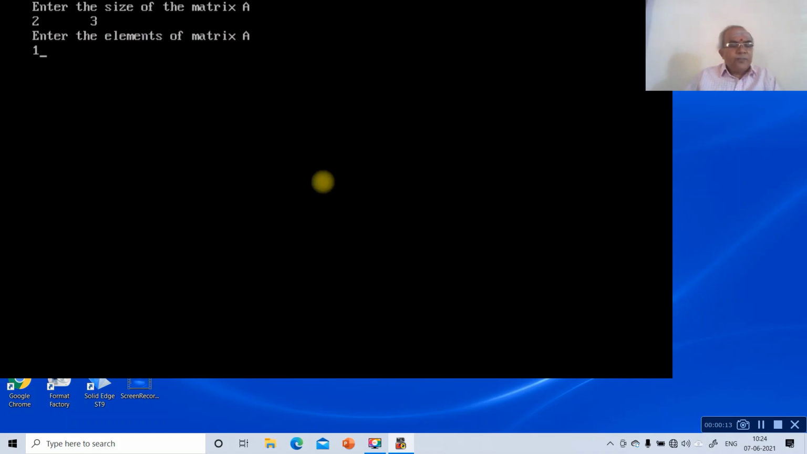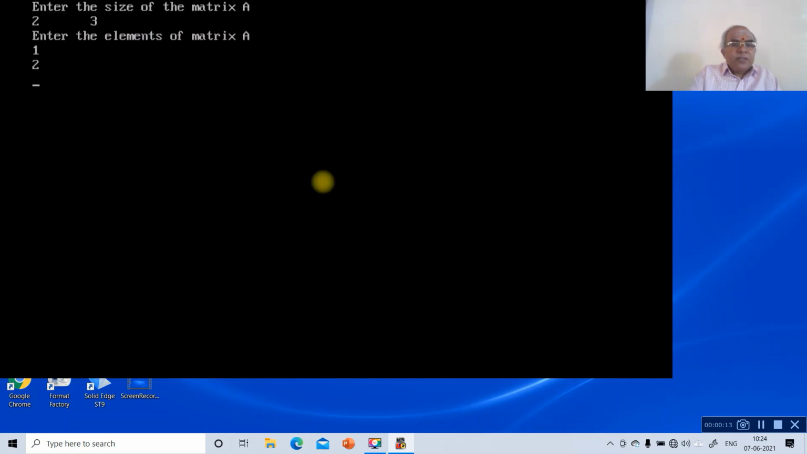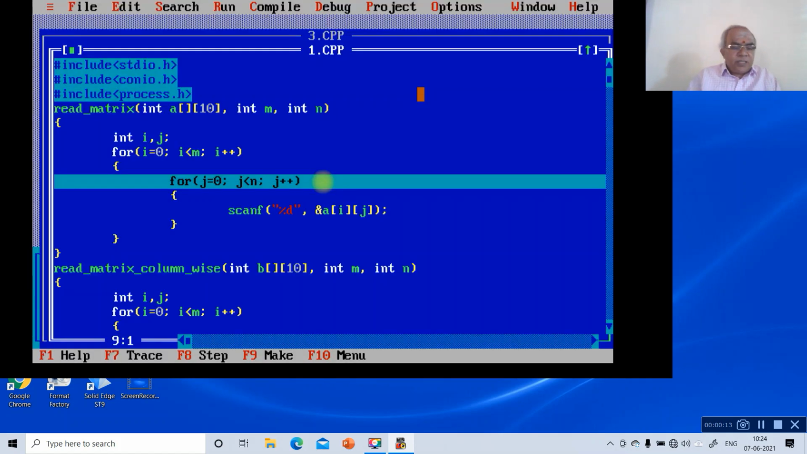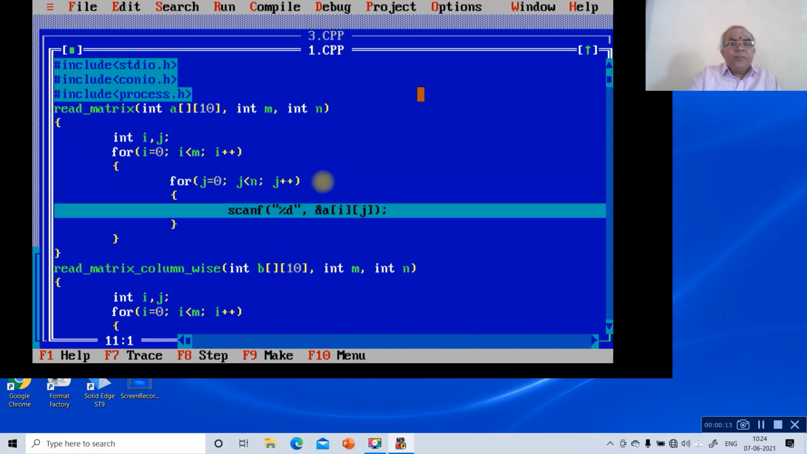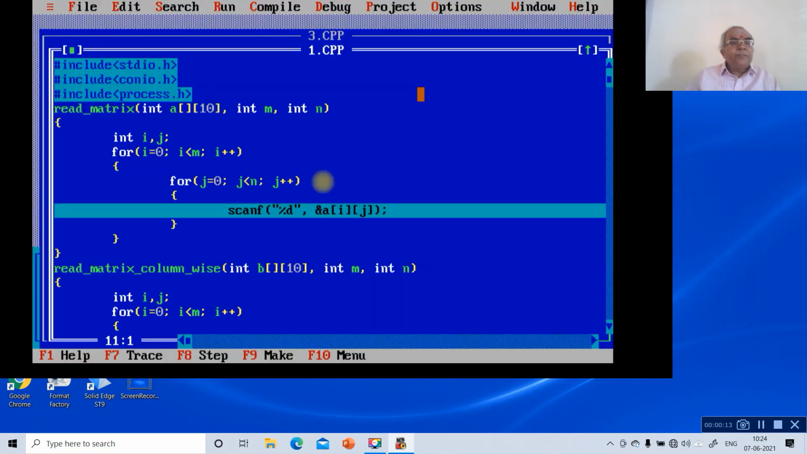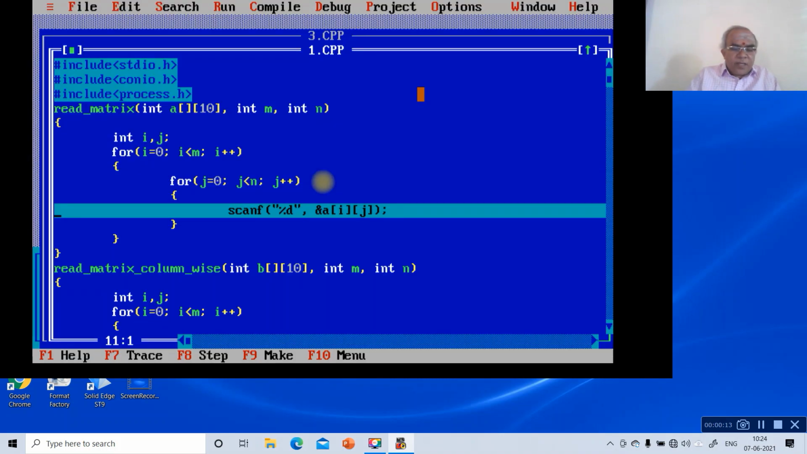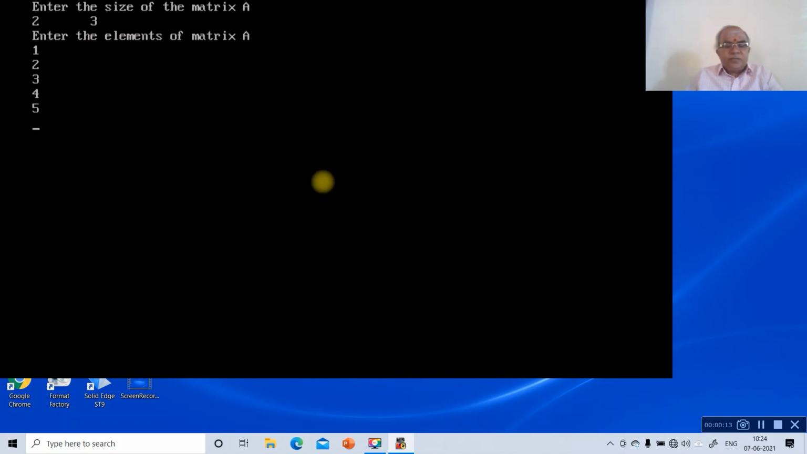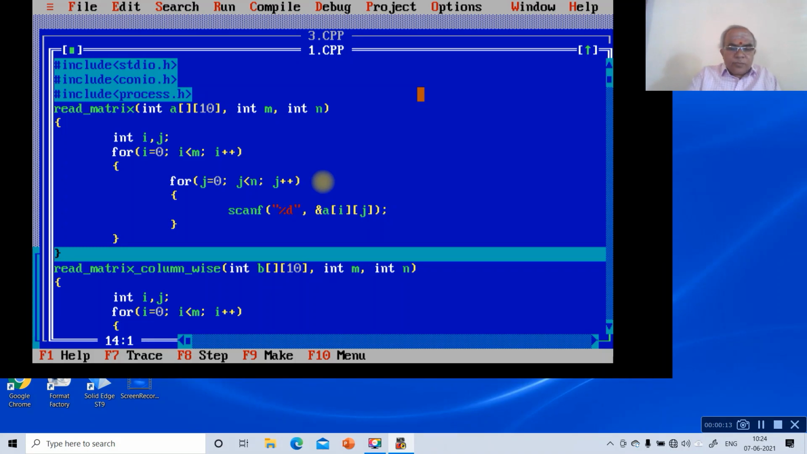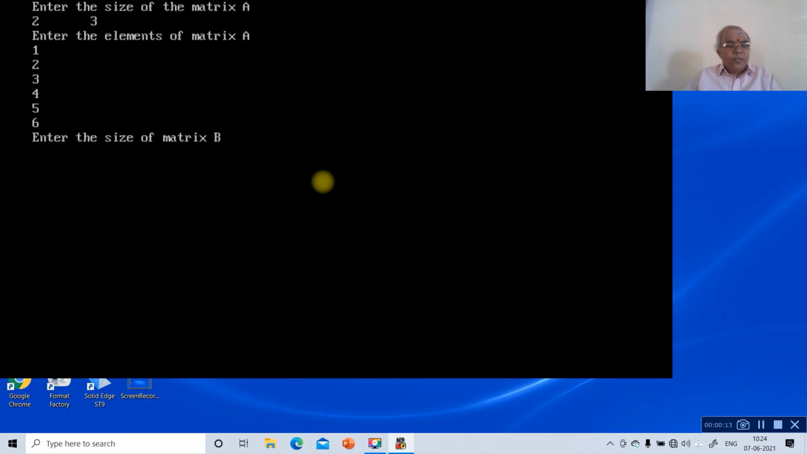So I'll go for 1, enter. Then it comes to 2, read the second element a[0][1]. Then 3, enter. Then again it goes to the fourth element, that is second row, first column. Then again f7, second row, second column. Then f7, then 6. Then it comes to f7, printf, enter the size of the matrix B. Read those matrix now, 3 rows and 2 columns.